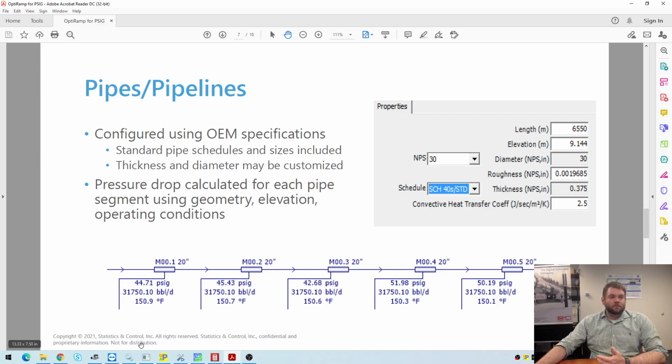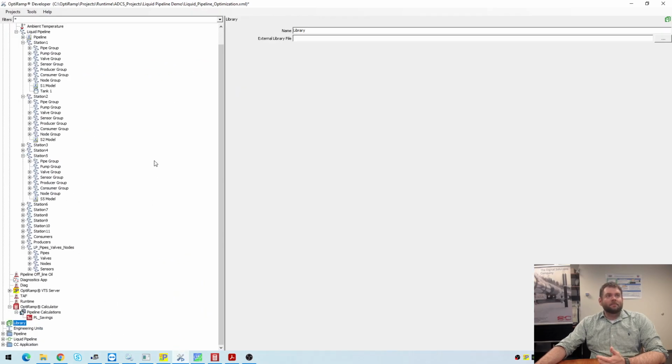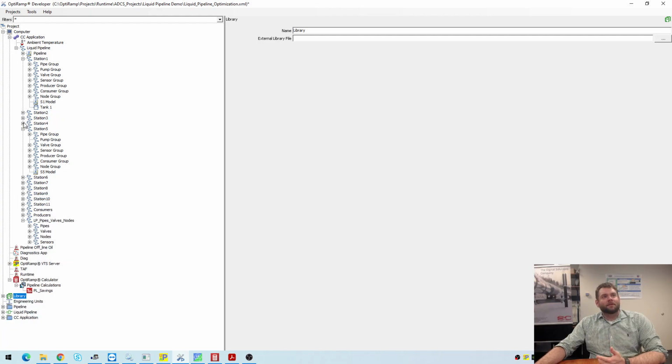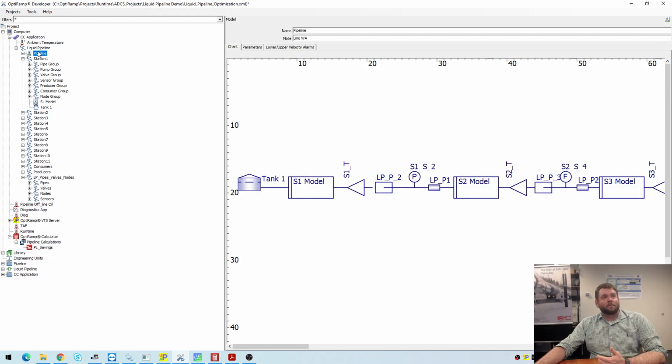And here what we'll do is we'll just go ahead and go to our OptiRamp developer, and in the OptiRamp developer we already have all of the model up. And here you can see on the left hand side, this is how we build the model, and we basically build it based on the entire pipeline. And what we did was we divided it into each individual pumping station as well, so that each individual pumping station can be run as a simulation separately, but it all goes together and passes flow from one station to another through the pipeline in here.